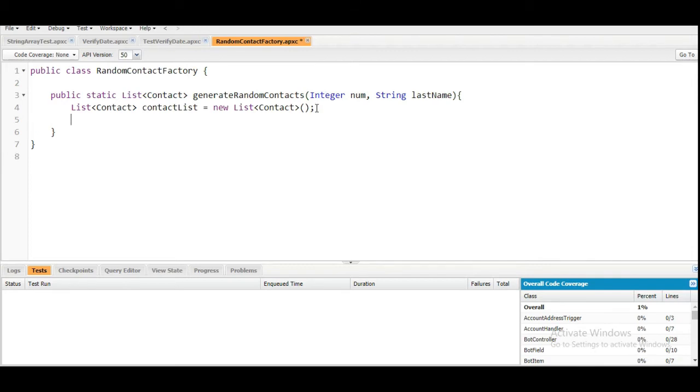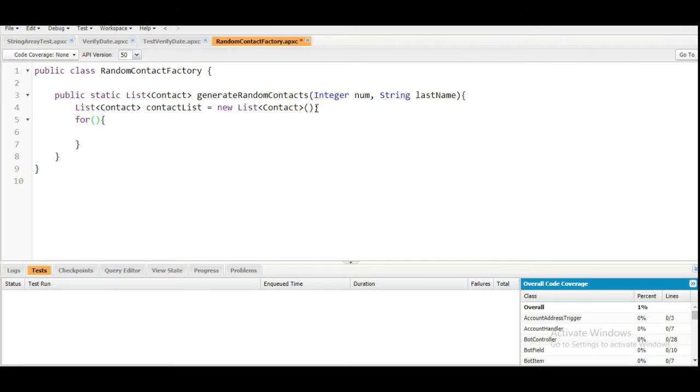Now what we are going to do is make a for loop and iterate. So it is integer i equals 1, i less than or equals to num, the parameter which is coming, and i plus plus. Inside the for loop we are going to create the contact. Contact ct equals new Contact.